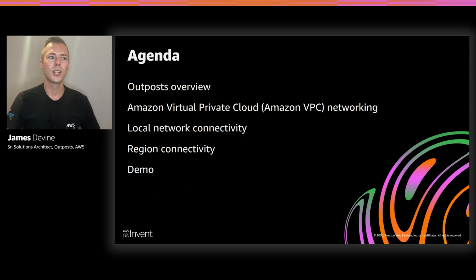To start out with, we'll be talking about a quick overview of Outposts. We'll then dive into Amazon VPC and how that works on an outpost. We'll then get into local network connectivity, the connectivity to your on-premise location. Then we'll dive into regional connectivity, the connectivity we use to connect back into the region. And then we'll wrap it up with a quick demo to put some of it into action and be able to see this work firsthand. This is a 200 level session, so I'll cover some of the basics and then dive in a little deeper as well.